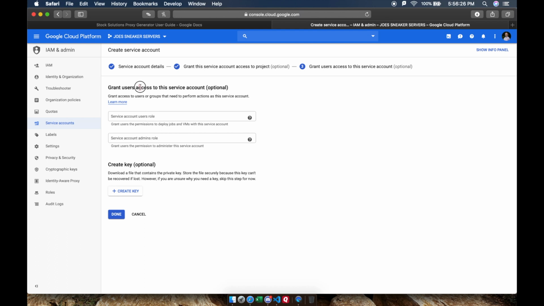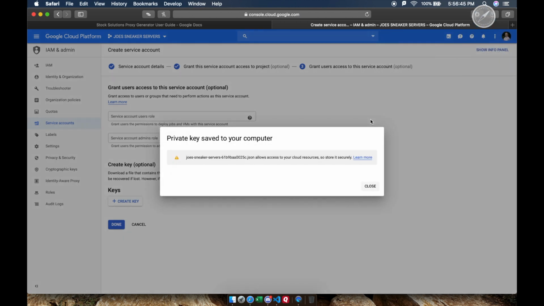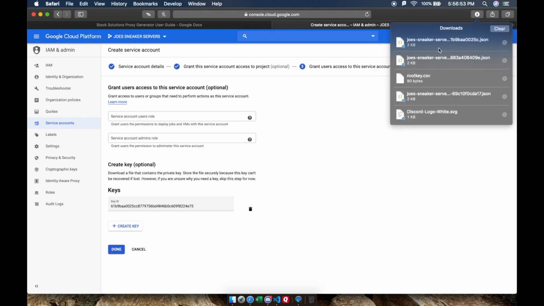Now there's going to be 2 options here, and they both say optional, but this one's the most important here. So this one you can ignore. We don't really need this, but this is the important one. So just click create key, and JSON's going to be automatically selected. Just leave that selected and then click create. And what it's going to do is it's going to save a JSON file to your computer. So mine is saved right here.